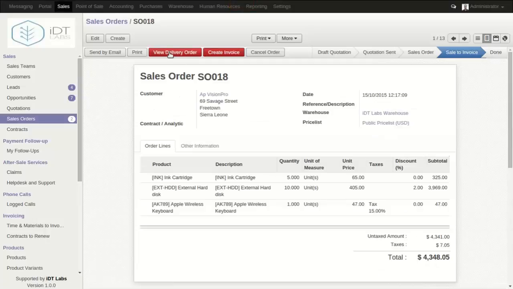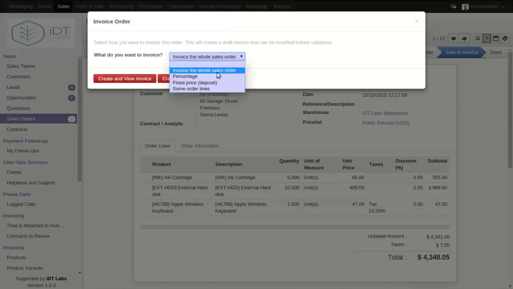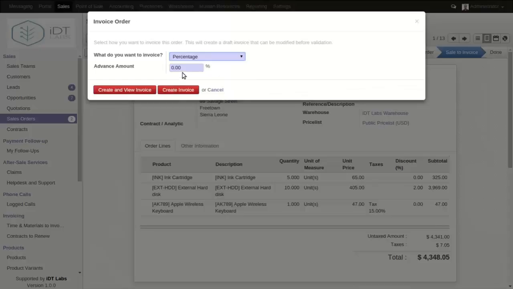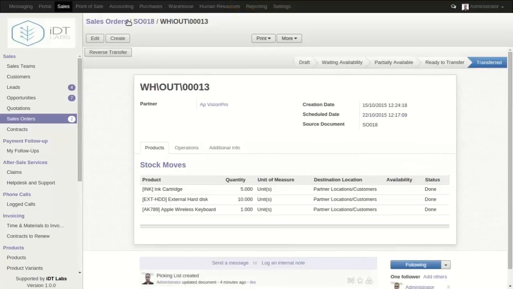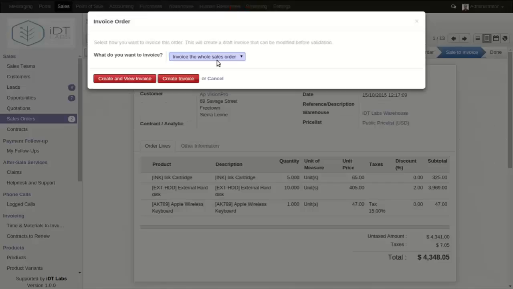Another thing you can do is make an invoice for a particular percentage of this total price you're seeing. You can say, I want to make an invoice for 50% of the products on the sales order. You can do that, specify the percentage, then click create and view invoice. Or you can invoice the whole sales order as a whole.